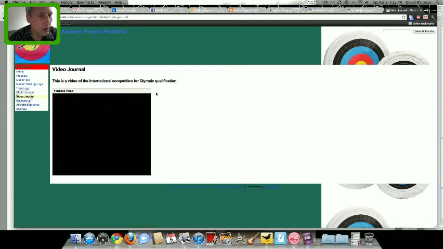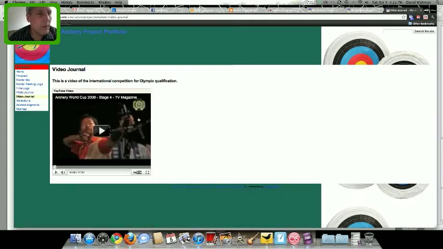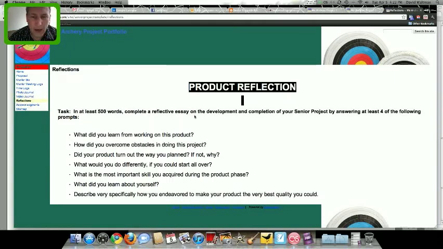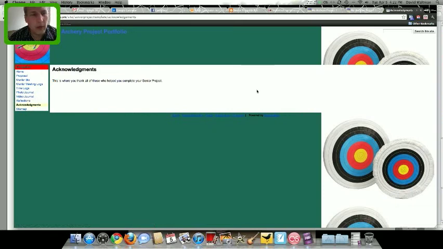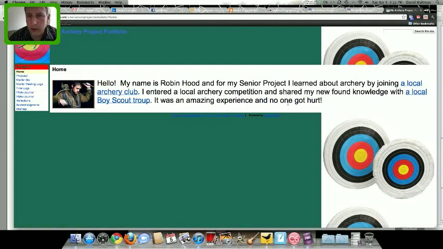The video journal, they can easily insert YouTube videos. Whether or not they do or need to really depends on their project. The reflection would have the essay, and the acknowledgments would be a thank you place. All right, so that's typically how it's organized. All right, so it's really easy to click through and check and make sure they got everything.